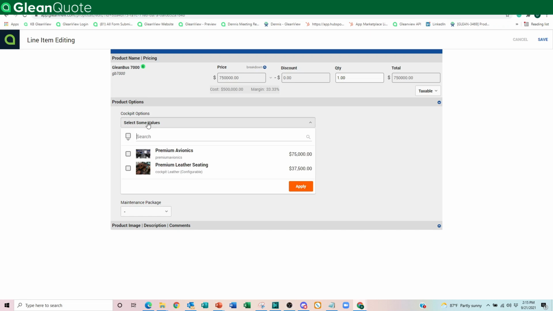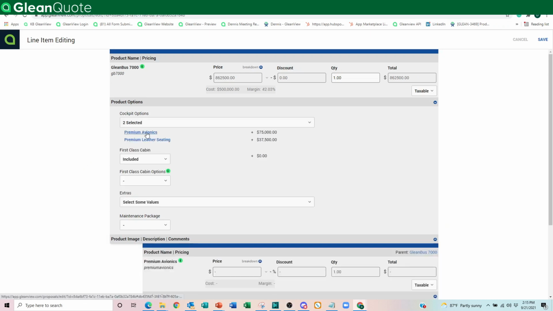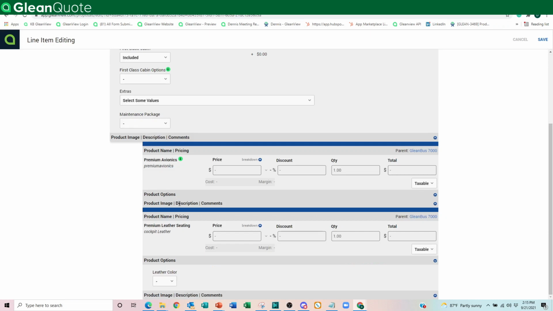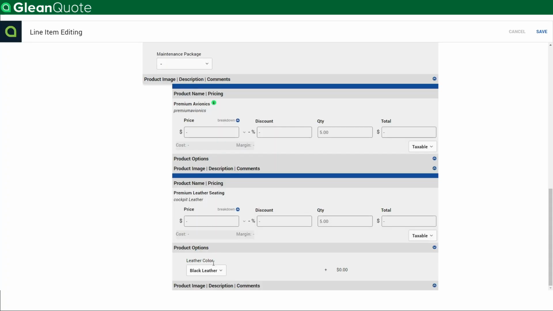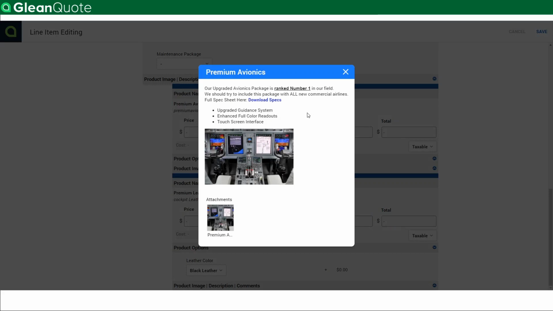As we configure the airplanes now, let's go ahead and select some premium upgrades for the cockpit, which drop down as additional line items below and can even have their own options underneath of them. The green icon tells me there's a sales tip that can be used to help sell this product or option to the customer. Sales tips are written in rich text format and can include links, images, or even file attachments.